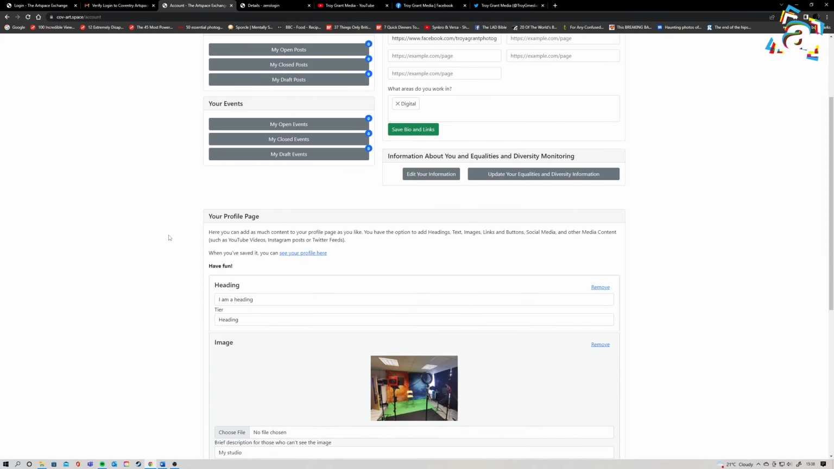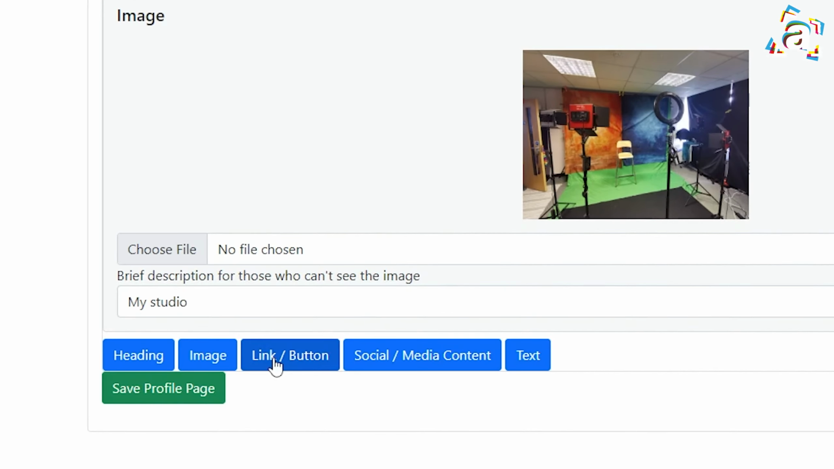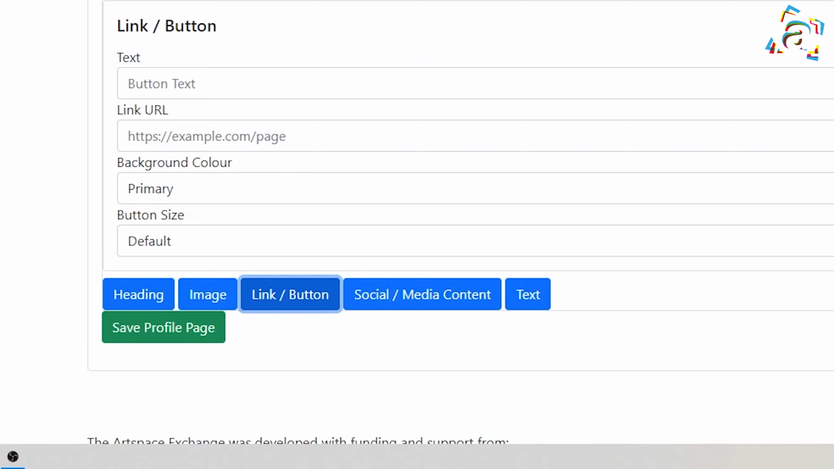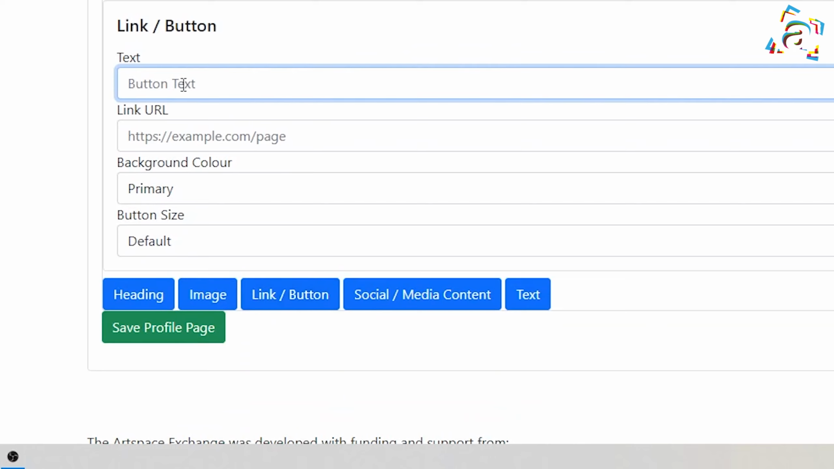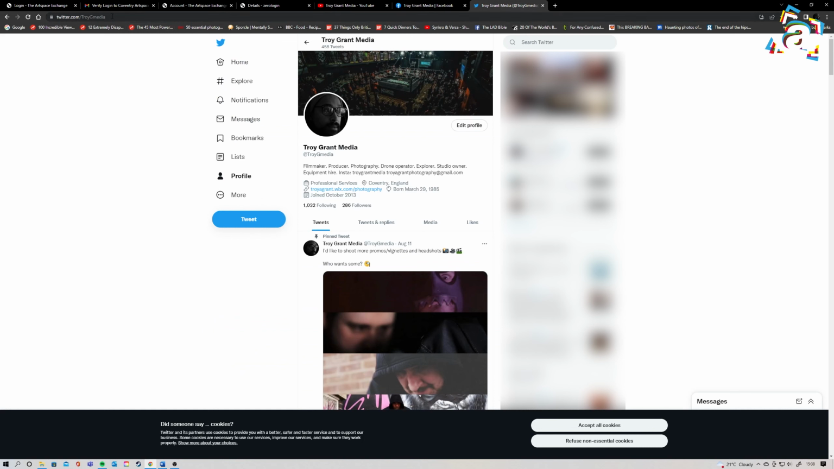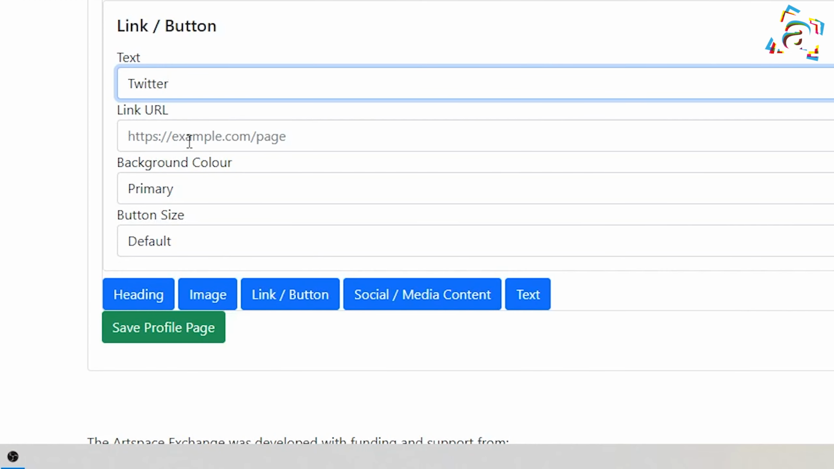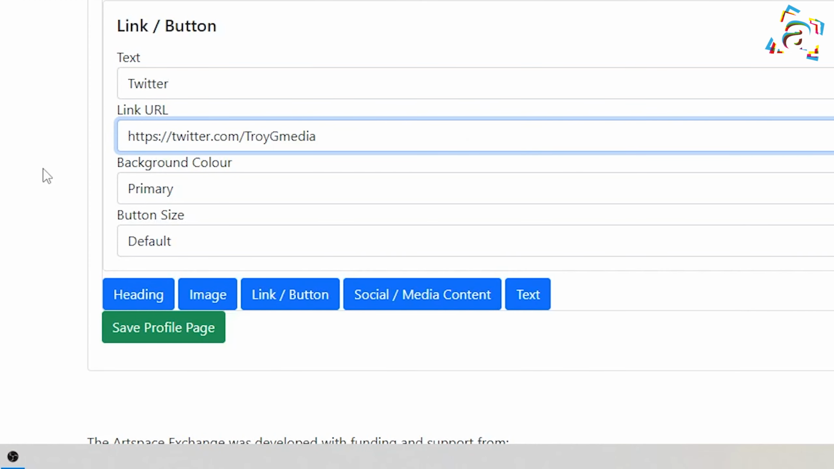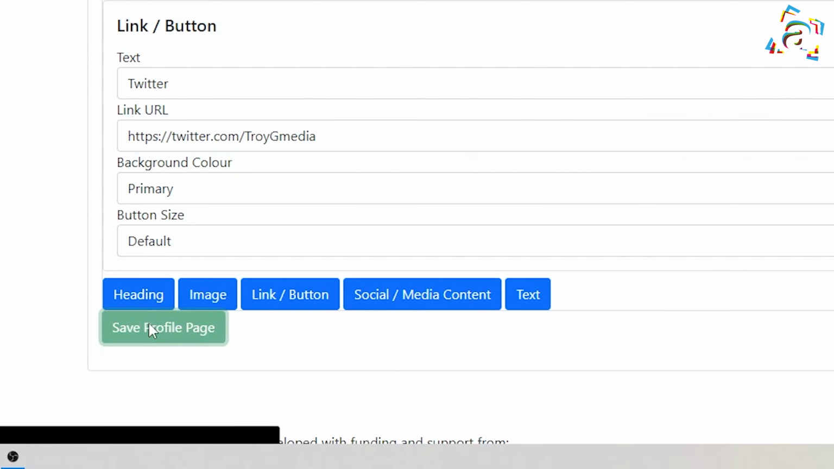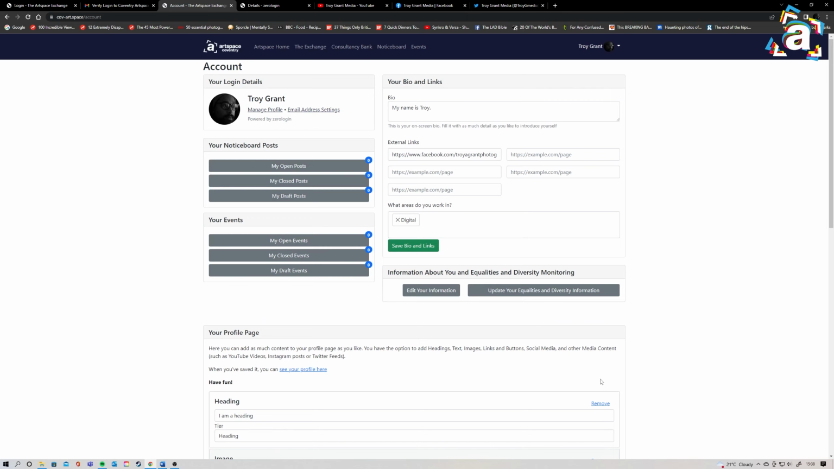Next, we're going to add a link. In the same way you added an external link in the bio, you can add a link button to any web page or social media account you own. Firstly, name what you'd like to appear on the clickable box. Next, copy and paste the URL of the page you wish to link to. You may also wish to change the colour of the box and the size of it by using the drop-down menus. Once again, when you're done with this, save it to your profile and view the page if you wish.